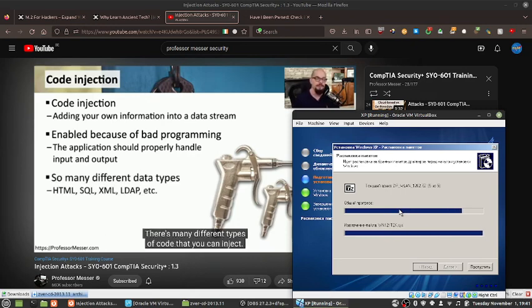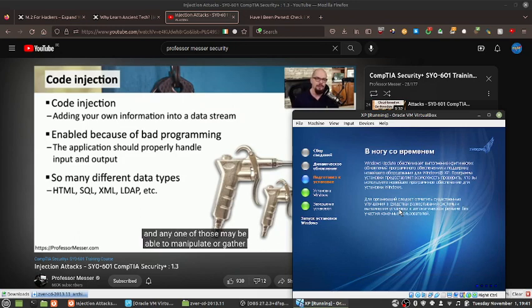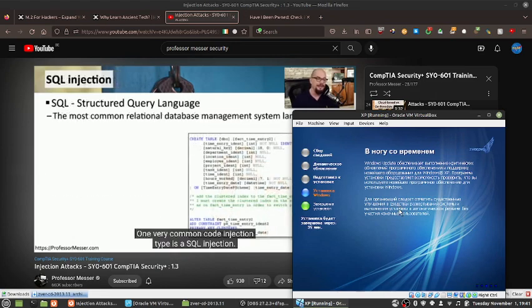There's many different types of code that you can inject. You can inject HTML or LDAP or SQL code, and any one of those may be able to manipulate or gather information from a machine, especially if you have control over the type of code that you would put into that data stream. One very common code injection type is a SQL injection.